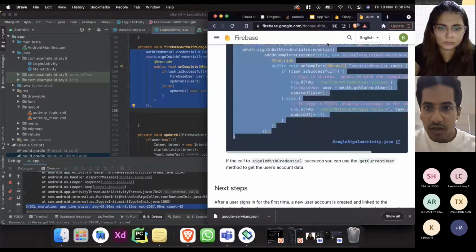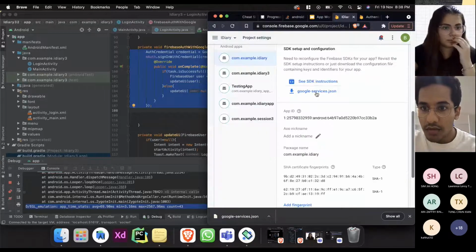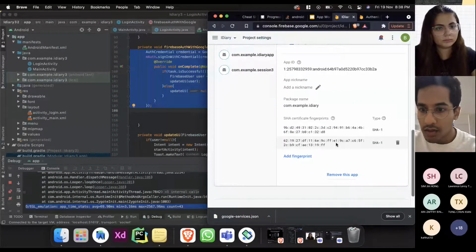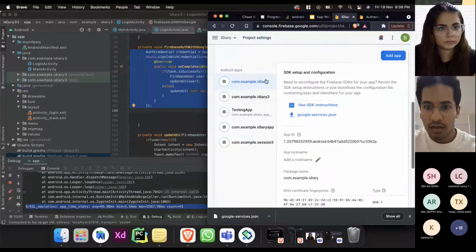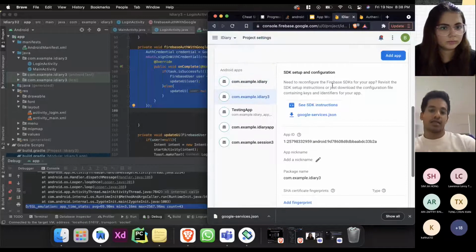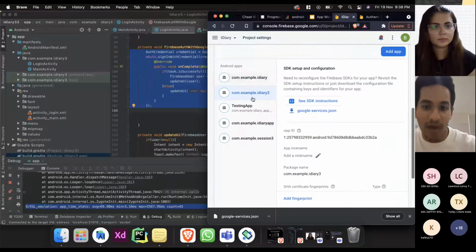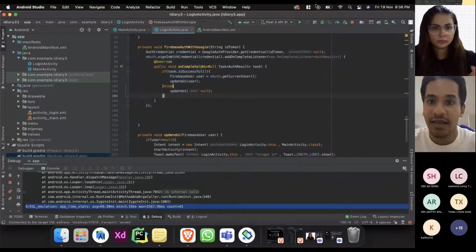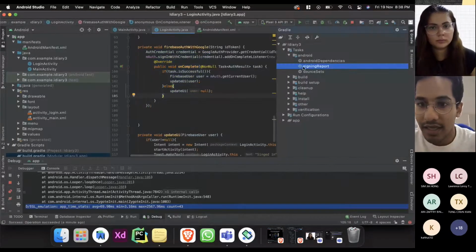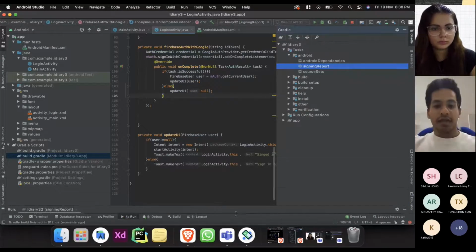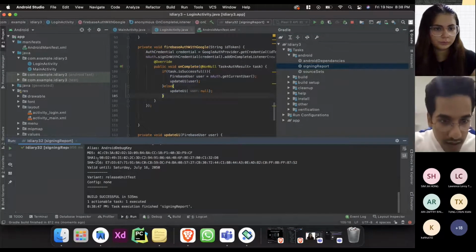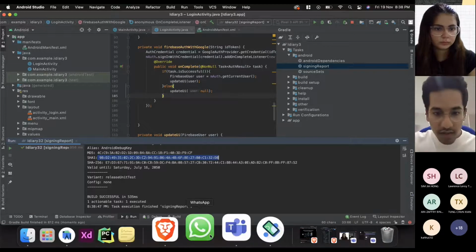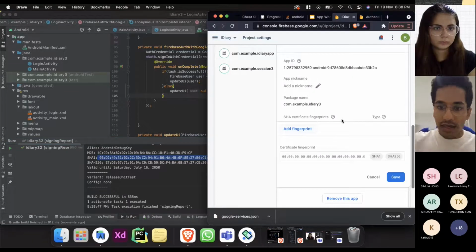Setting up Firebase, although I'm not really sure. Okay, let me try to go to Firebase. Okay, this is the problem. I have downloaded the wrong Google Services JSON file, and I still didn't add the SHA key. So I'm gonna run the signing report. So, okay, I'm gonna copy the signing report. Go ahead and add the fingerprint.